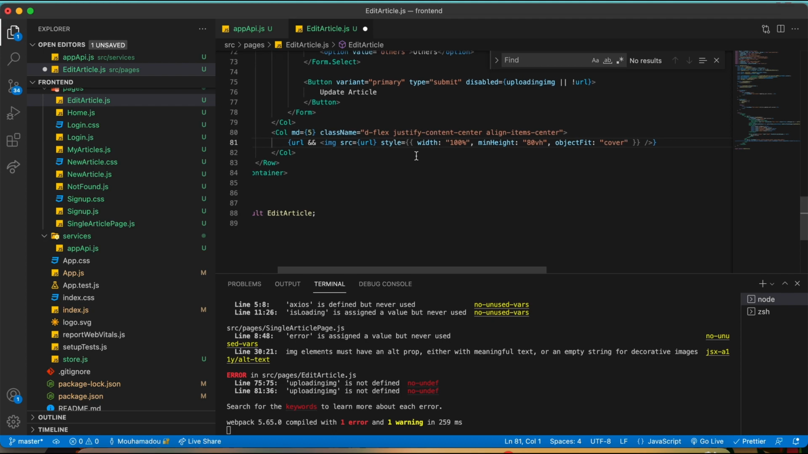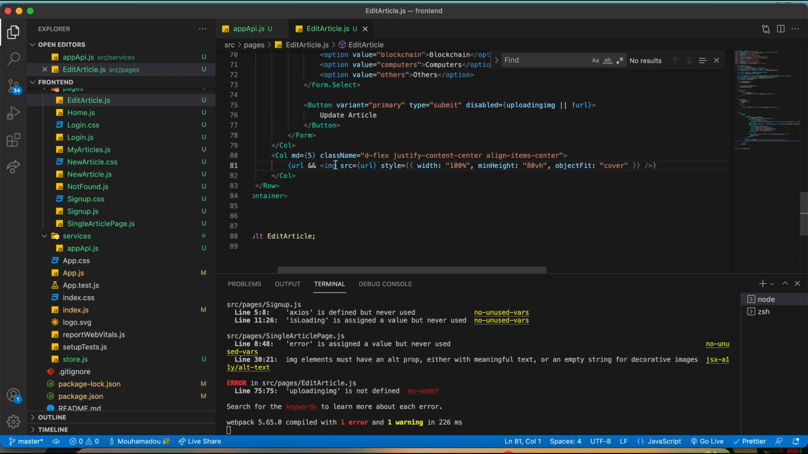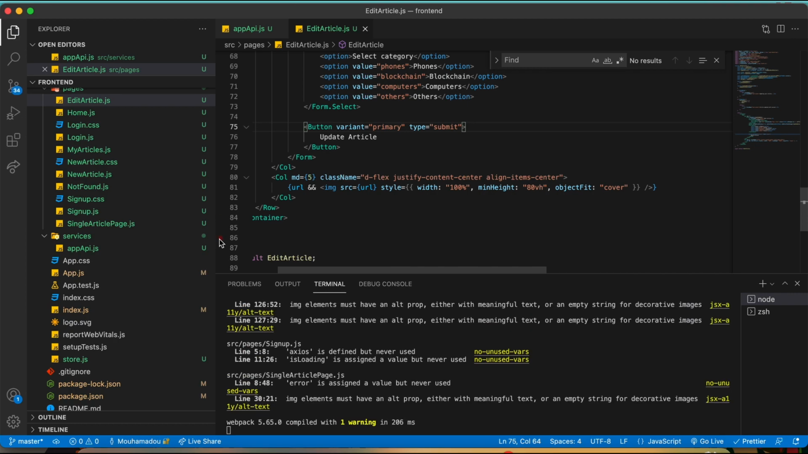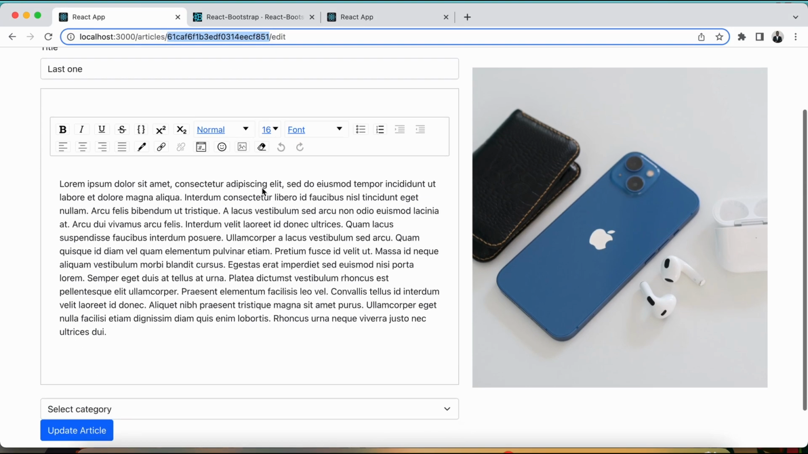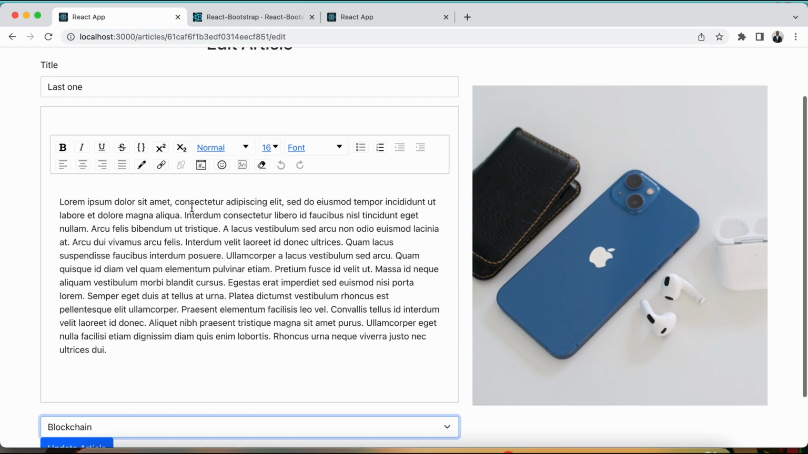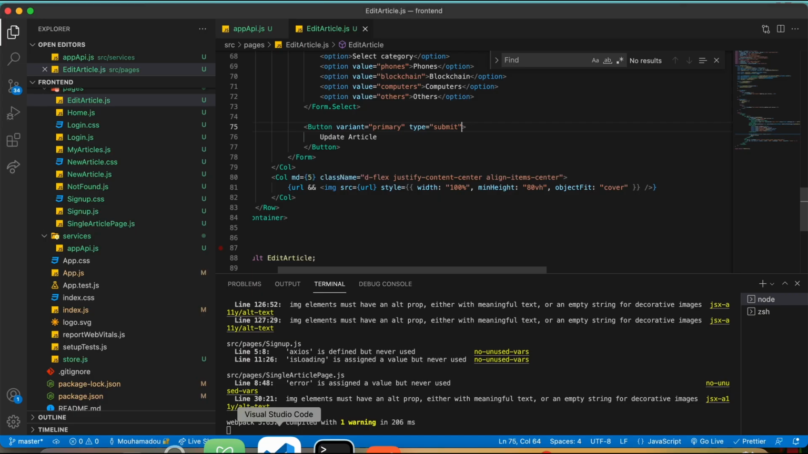So uploading image, we don't need that. Don't need to disable it, and I think we are fine now. So we can edit the article, select the category, and just update the article. Now let's add some space here.